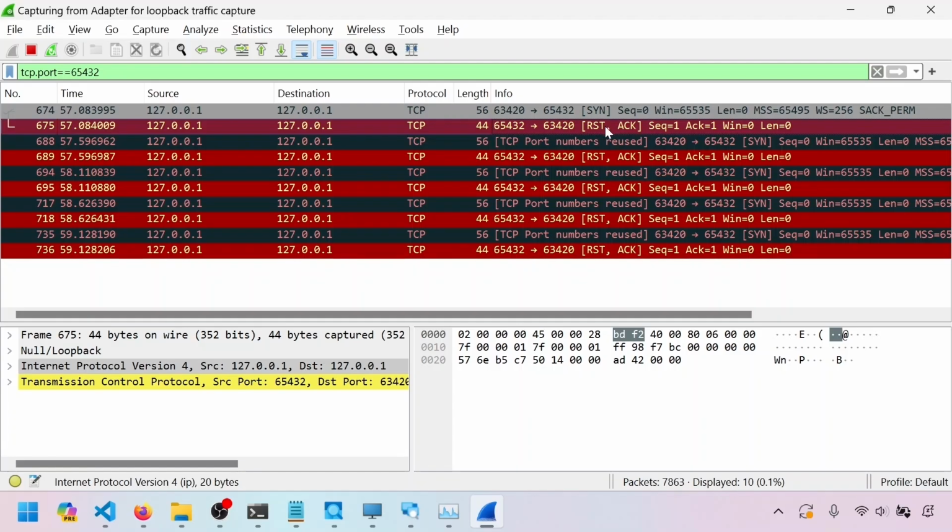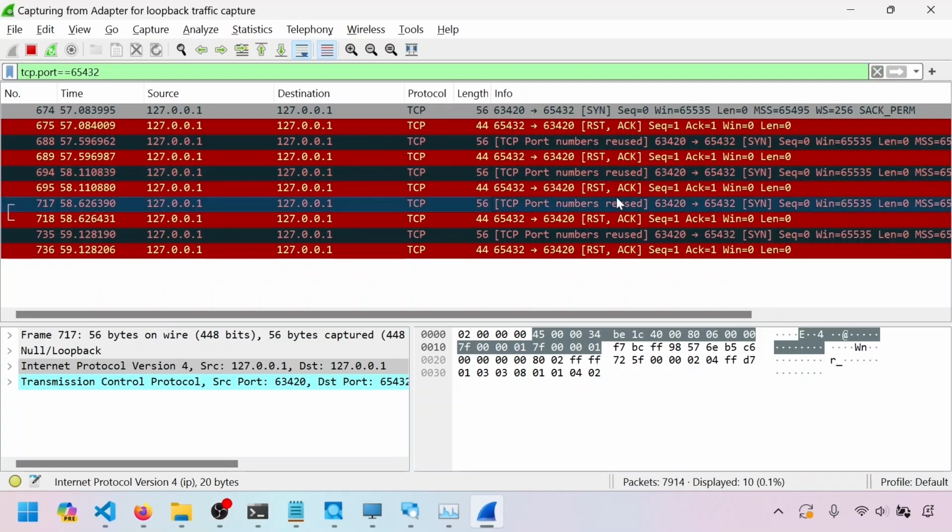We are trying again and again. How many times are we trying? 1, 2, 3, 4, 5 times we are trying. Always we are getting a reset from the server. We are sending SYN packets again and again and again. We are getting quite a few warnings, port numbers reused and so on, because Wireshark is thinking that it is the same connection we are trying to establish. It's not that careful that way.